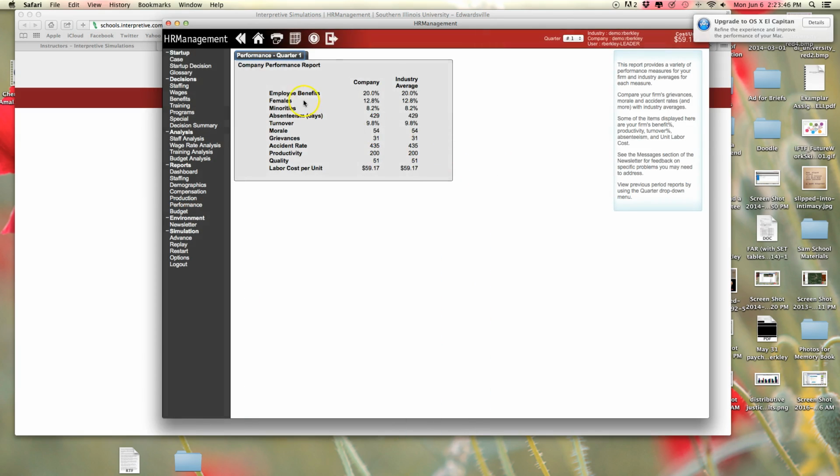In terms of overall performance, our benefits are about the same. Percentage of females and minorities are about the same. Absenteeism went down, which is great. Remember, absenteeism was almost 500. Turnover is about the same. Morale went up. Grievances are about the same. Accident rate went down. Productivity is the same. Quality went up. So far so good. We made some minor changes, and hopefully this will go up more over time.